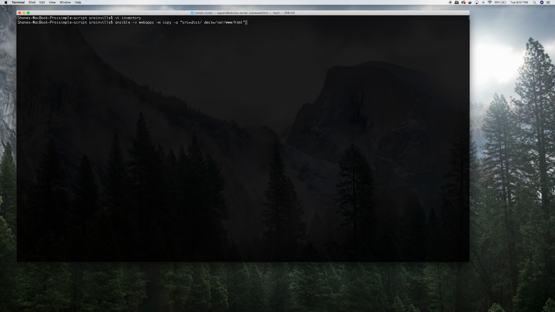Okay, and Ansible doesn't actually know about the web apps group because it doesn't have an inventory file by default. We actually have to tell Ansible where our inventory file is. And finally, we're going to use the B flag because we need elevated privileges to actually copy into that directory on the remote host. So that's what B does. It's essentially saying run the sudo command with my command.